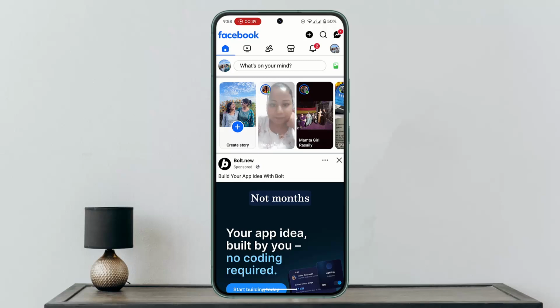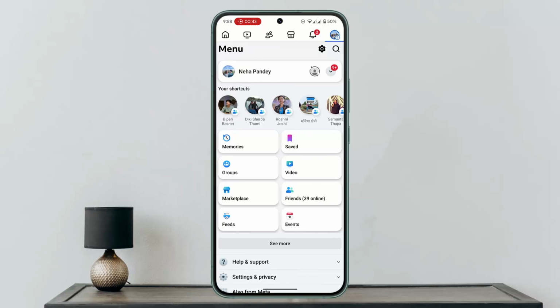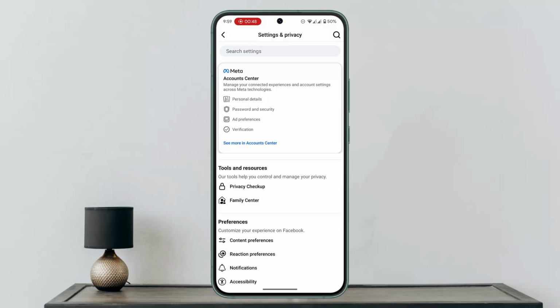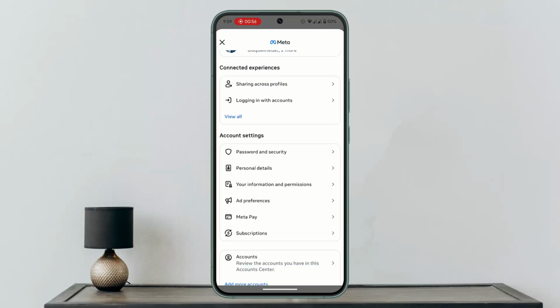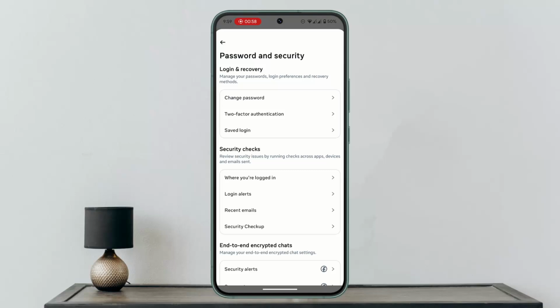After you're logged into your Facebook account, what next you want to do is click the menu bar in the top right corner of your screen, then go to the gear icon here. After you go to the gear icon or the settings and privacy, you want to go to account center. Under it, click on see more in account center. Then come to this account settings section. Underneath, go to password and security.